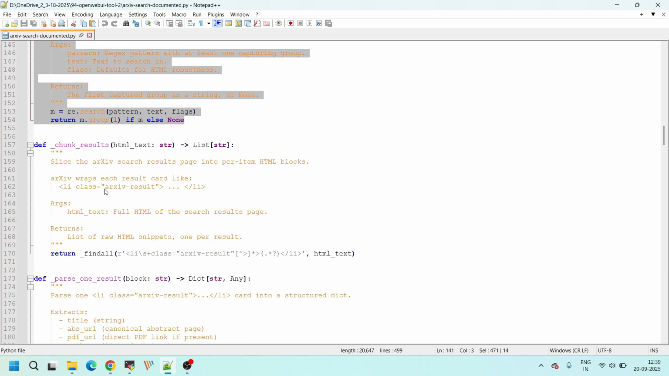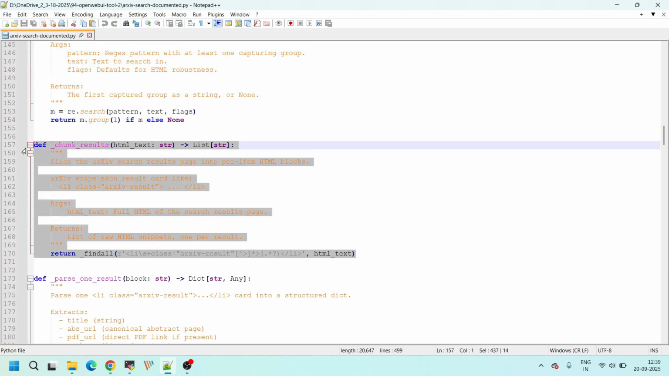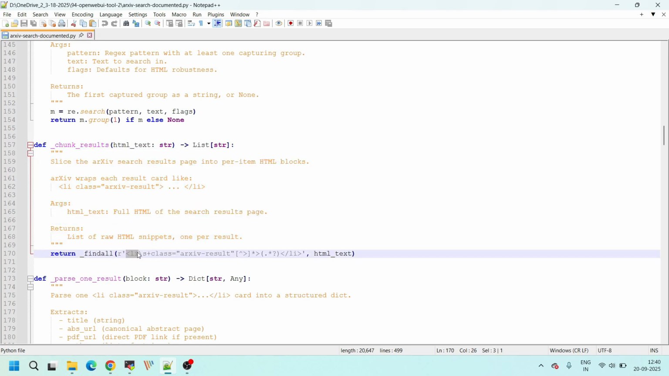And next is our chunk results. When archive shows a search result, each paper is wrapped inside li tags. You see this kind of tag everywhere. So this function simply slices the full page into separate blocks, one block per result card. So if you have 50 results on a page, we will get 50 blocks.